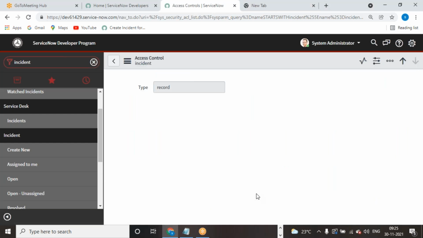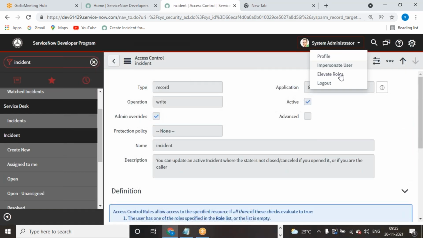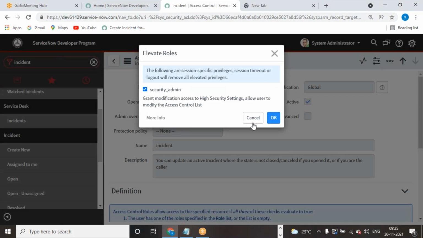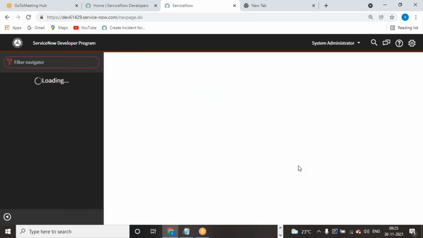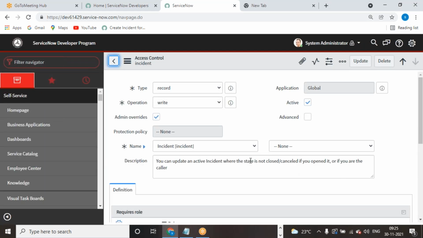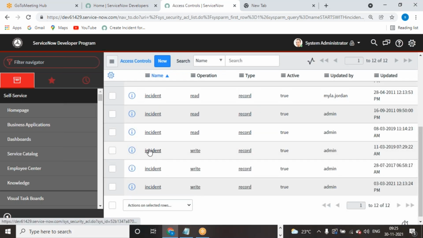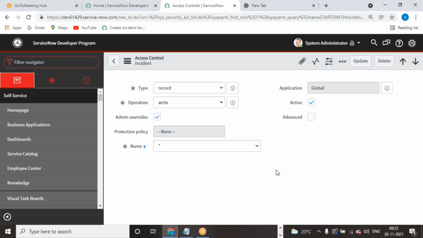Let me open an existing write rule. By default, we are unable to edit and modify it, right? That's why we can elevate with the security admin role. So we have 3 write rules, right? Let me open the first write rule.